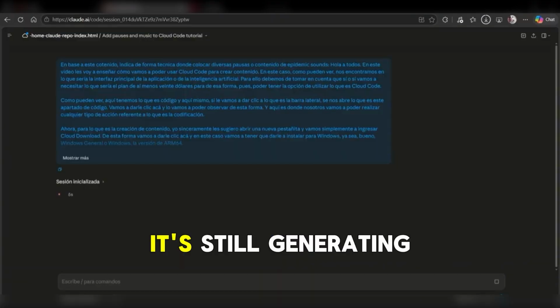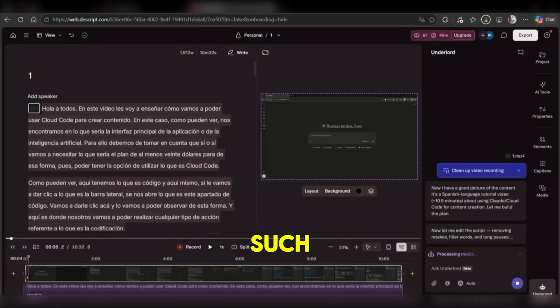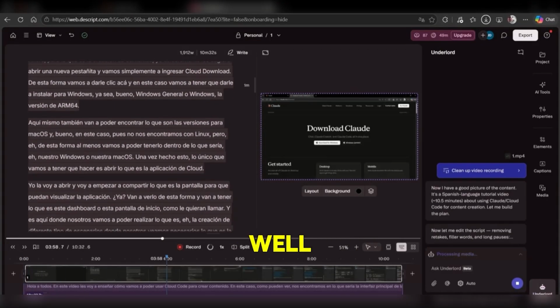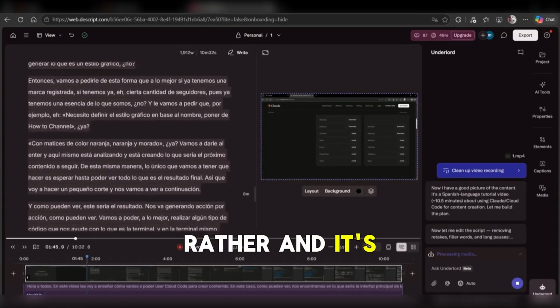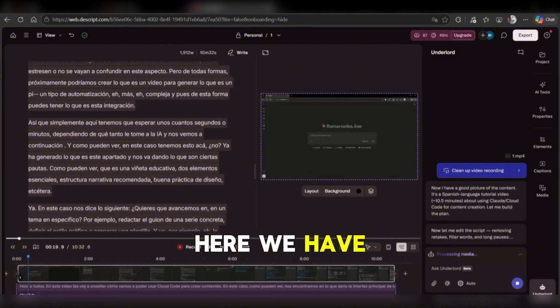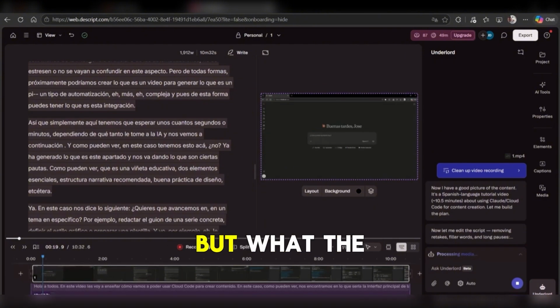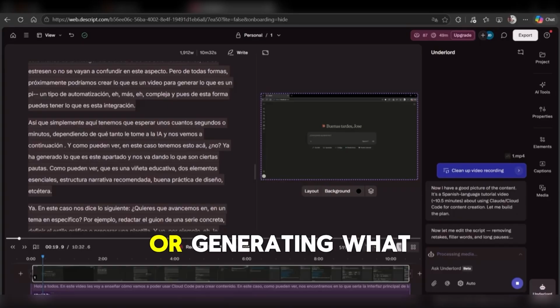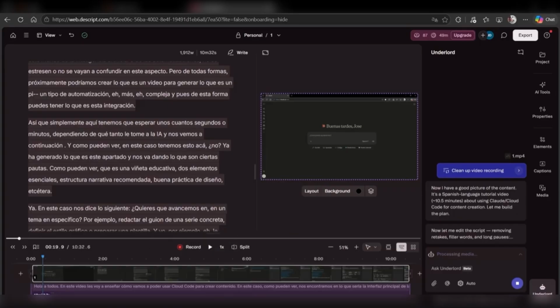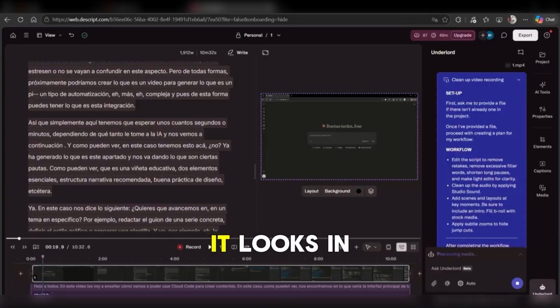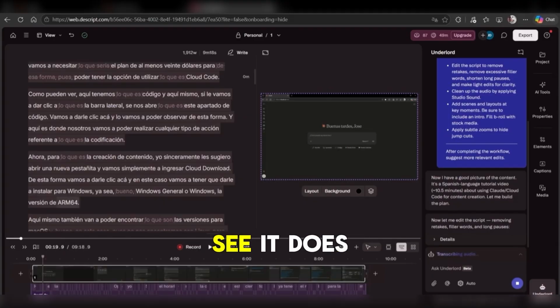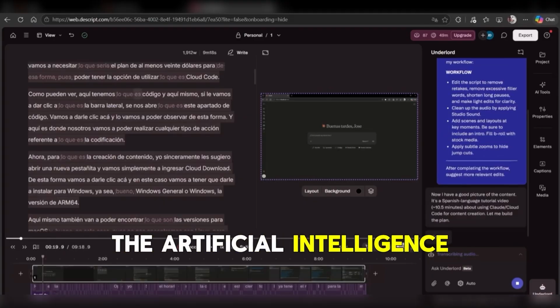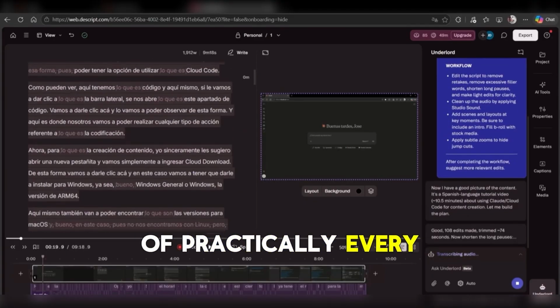And as you can see, it's still generating the scene as such. It's splitting it, well, it's trimming it rather, and it's generating all of this. Here we have the screen in small. Here we have the original content, but what the artificial intelligence is doing is generating various scenes. These scenes, to give it a better rhythm, or generating the background, the backdrop, and that way it looks in a much more detailed way. As you can see, it does it in an excellent way.